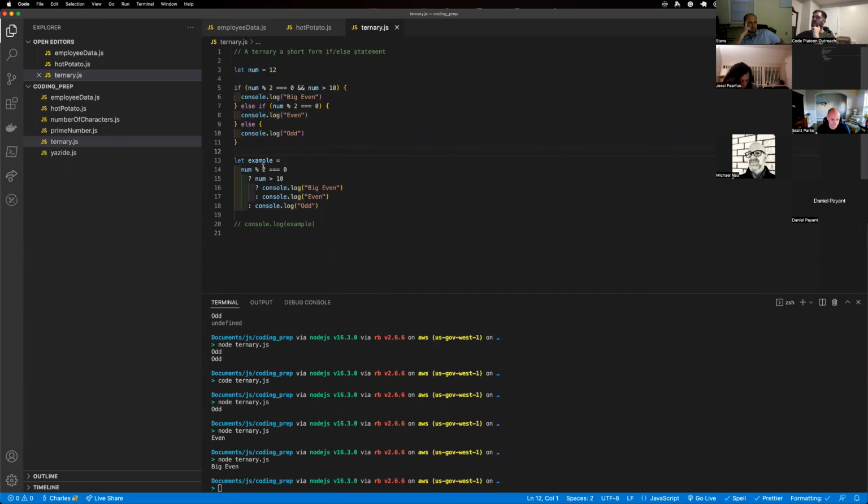This one would read as if num remainder 2 equals 0, then enter this next ternary, and it's saying if that's true, check to see if num is greater than 10. If that is true, console.log big even. If that is false, console.log even. And then if this original ternary was false, console.log odd.